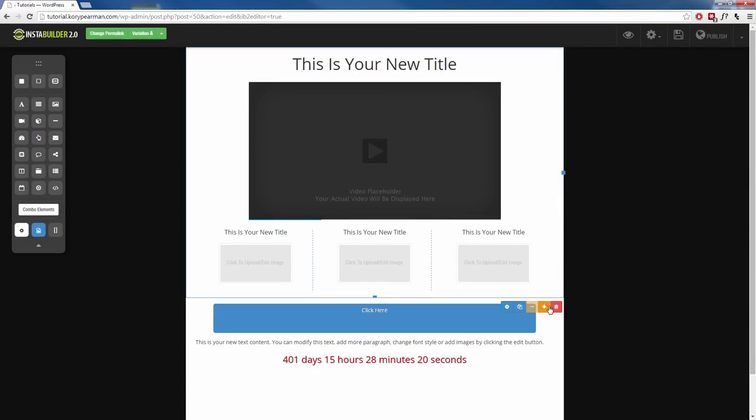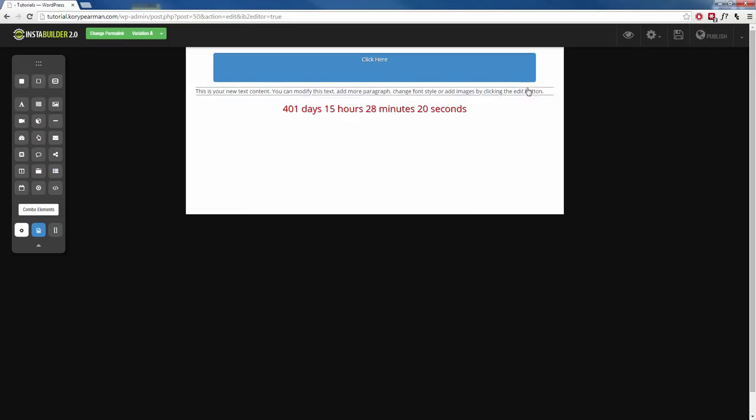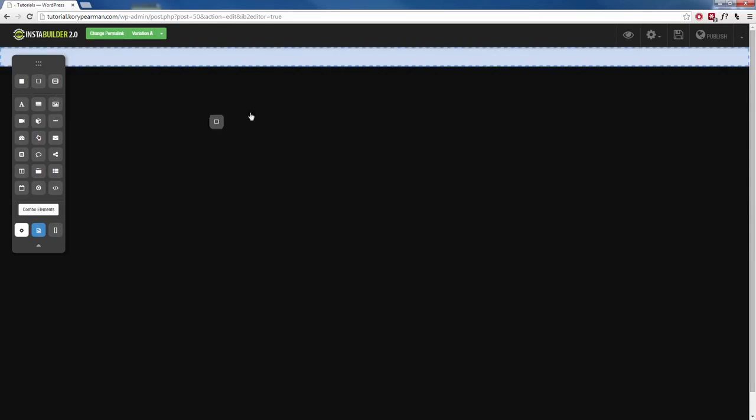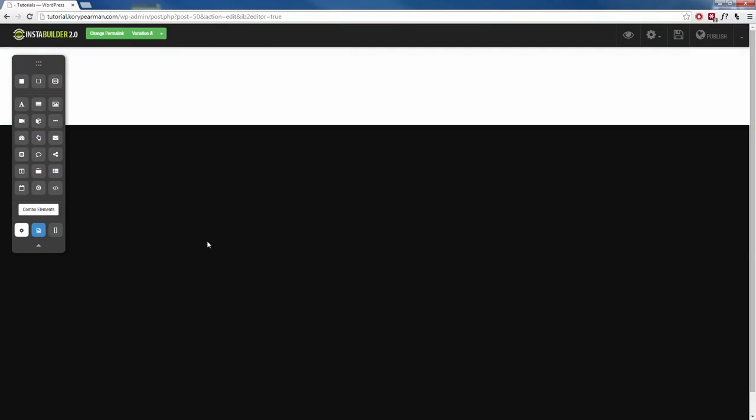What we can do here is I'm going to go back, and you want to make sure you do this before you actually start creating your page. So I'm going to delete these elements that we have here. Let's get rid of these. And now I'm going to come over here, and I'm going to choose a wide section. Instead of a regular section, we want a wide section. I'm going to click, drag it, and drop it just like that.